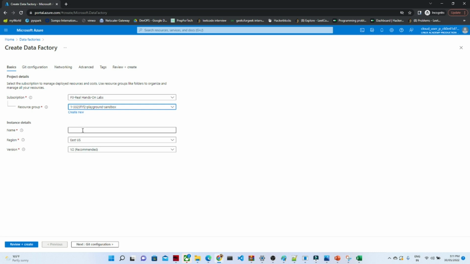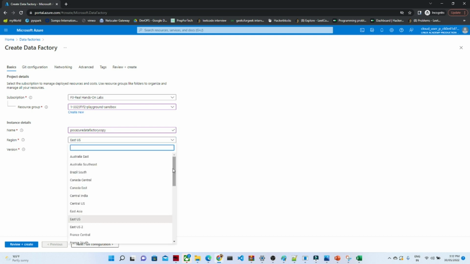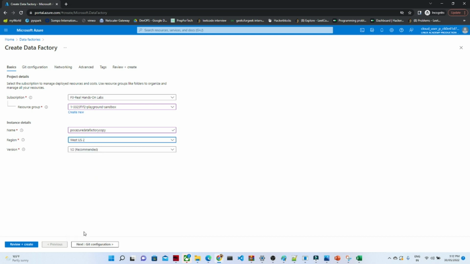After that, instance detail. Here you have to give your Azure Data Factory name. So as of now, I am going to give, make sure it should be unique. So you have to give a different unique name. Okay. Now, instead of East US, I'm going to select West US 2. Based on your region, you can select it.